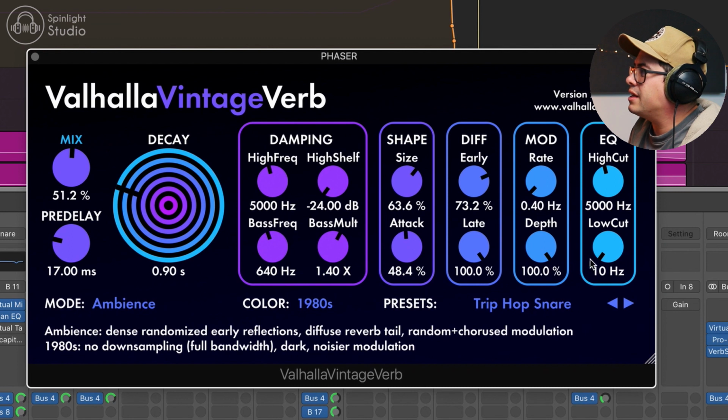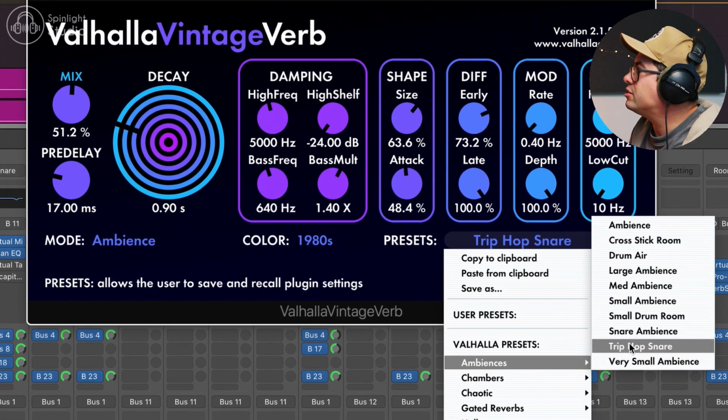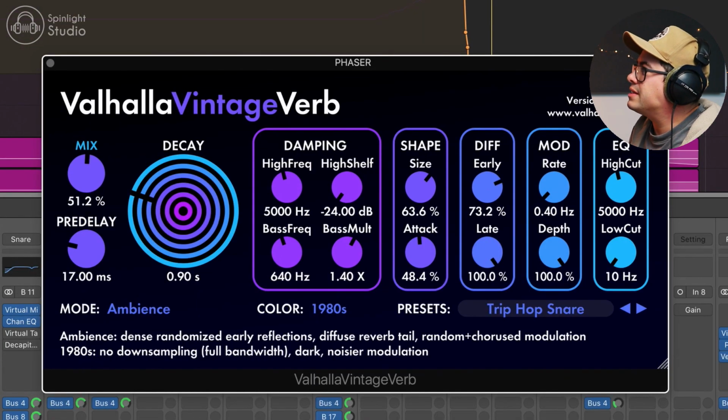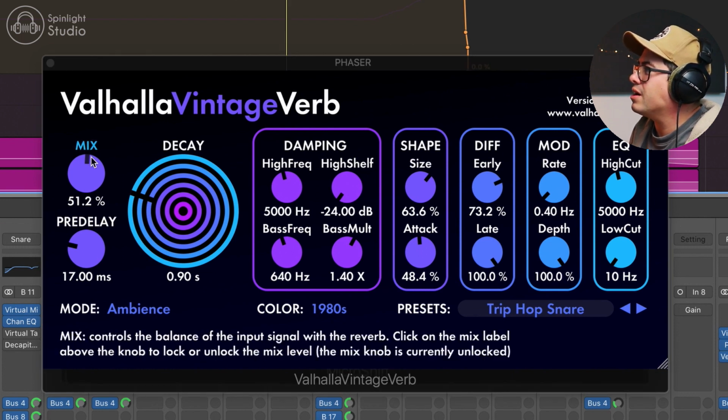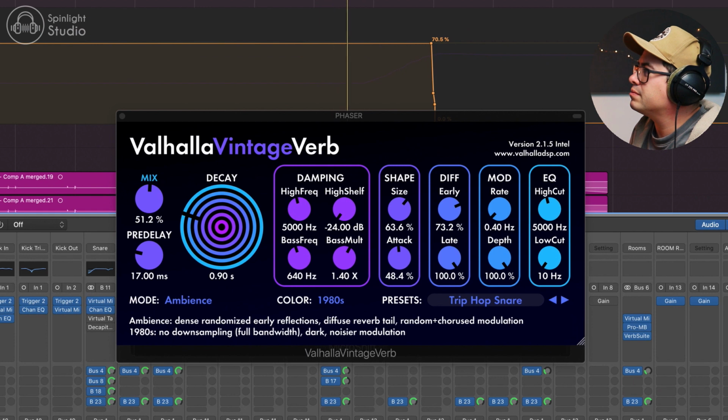Now we add Valhalla Vintage Verb after it with a short ambient. So I just grabbed the preset here and used the trip hop snare. Let's have a listen to what this sounds like at 50%. I didn't play with any of the parameters, just put it on and dialed in the mix. That just smooths it all out. It gets rid of the jaggedness of it, puts it in a bit of a space, widens the sound out and smooths off all that harshness that's going on.